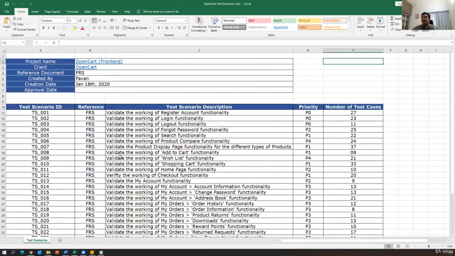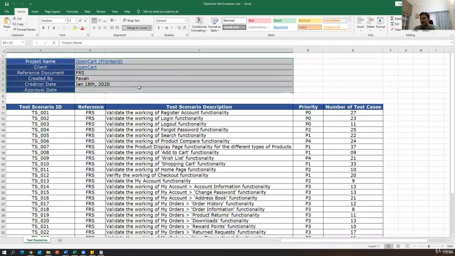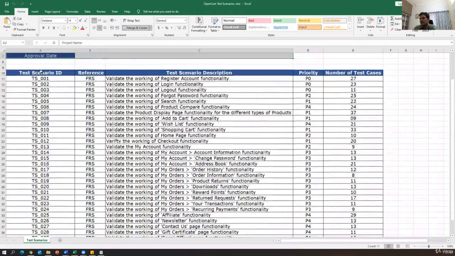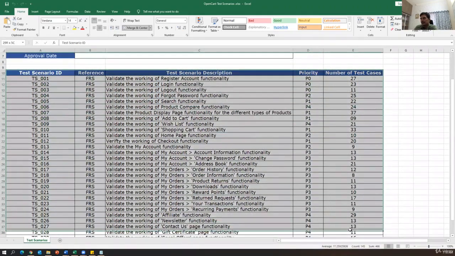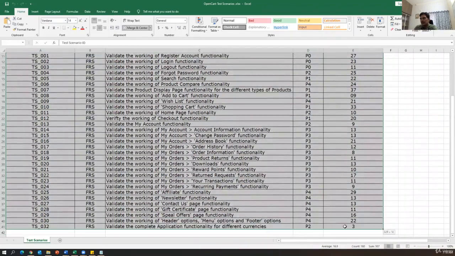So this is a test scenarios document we prepare in Excel. Here, this is a template. Initially, we have to specify some details like project name and client reference document, on which document we refer to write these particular scenarios, and who created it, on which date they created it, and later we will update the approval date. So the basic information we have to provide in the initial part, and then these are the different test scenarios which we have to identify from the application.